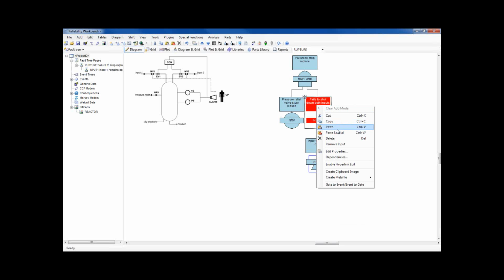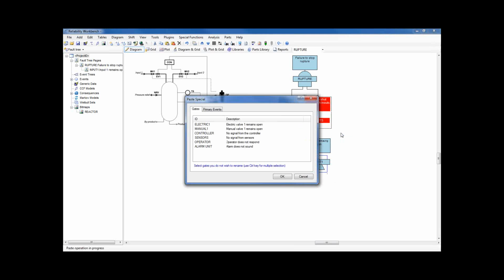So I'm going to hit copy, select the parent, and now I'm going to press paste special. And I would definitely want the paste special and not the paste option. The paste option would be very wrong in this case. I want paste special. Now paste special allows me to take some items in my fault tree and copy them, and the data in them, into new items.